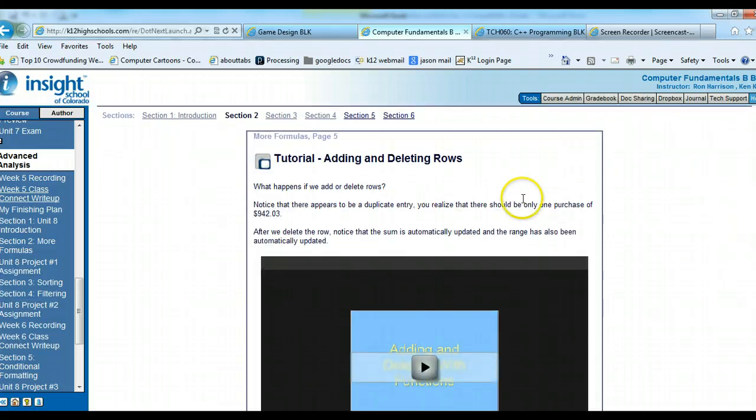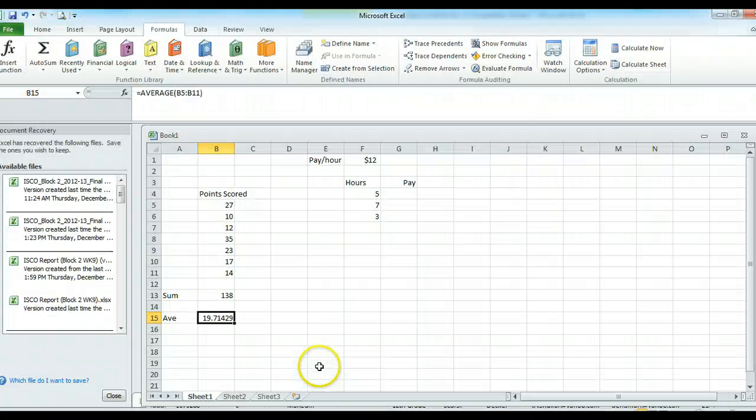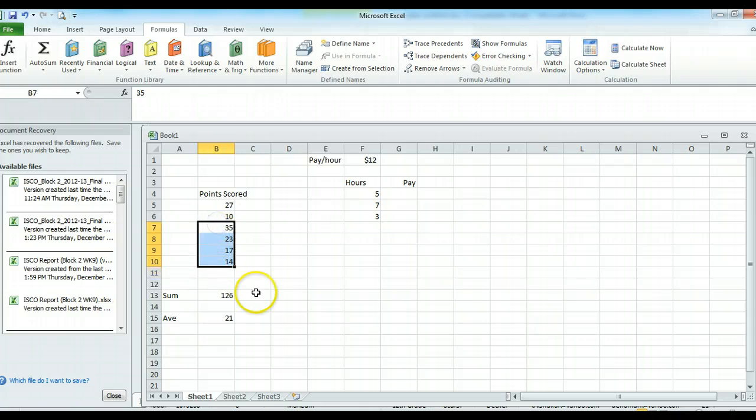Adding and deleting rows, what if we add or delete rows? Let's go back to my example, but you can watch that video. Maybe the person didn't even play this game, so I'm just going to hit delete, so I click it out, and then these numbers down here changed automatically. And I can actually grab that, move it up here, and now all my formulas and everything I could change to match this stuff.